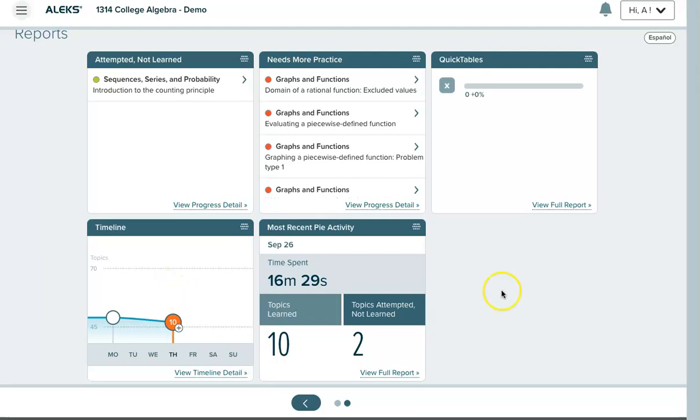Usually on the second page, you'll see a couple of these tiles that relate to our adaptive side of ALEKS with needs more practice or attempted but not yet learned. These pertain to the ALEKS topics in your course that go along with the ALEKS pathway. Needs more practice means it was lost on a recent knowledge check and is something that the student is not retaining and something that they might want to work on. Attempted but not yet learned means it's a topic that the student has started but has not been successful with.